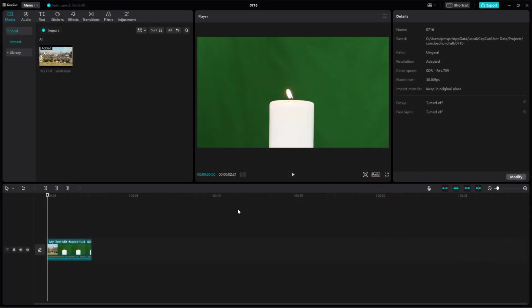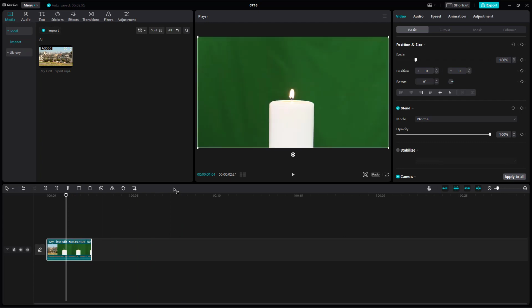So over here you can see that I have a video footage right here, and this video footage has a green screen behind it. And if you want to go ahead and remove that green screen and make it transparent, then what you can do is utilize something called a chroma key.